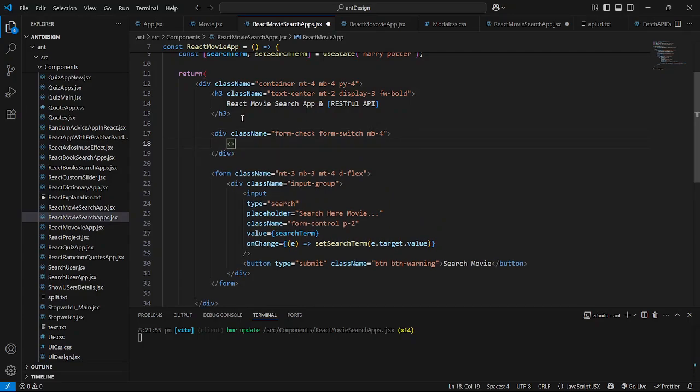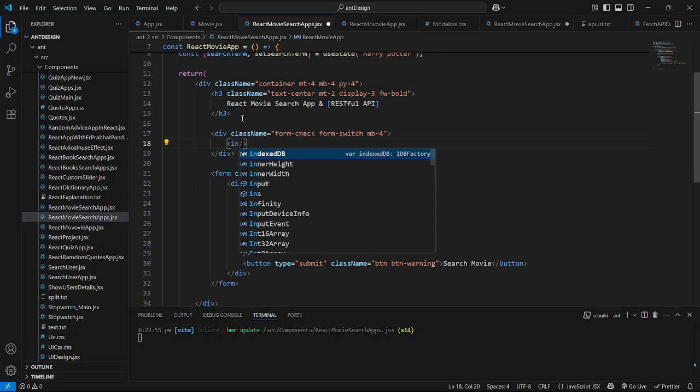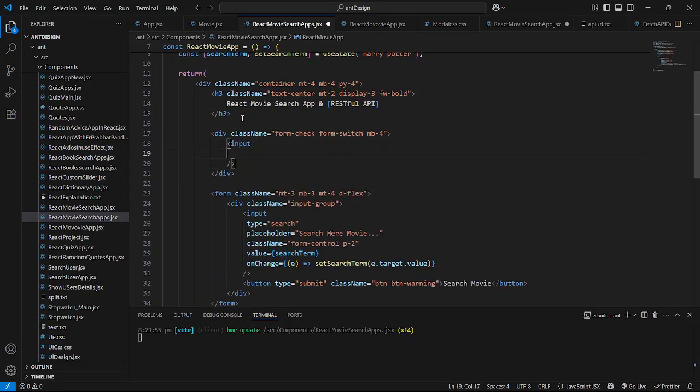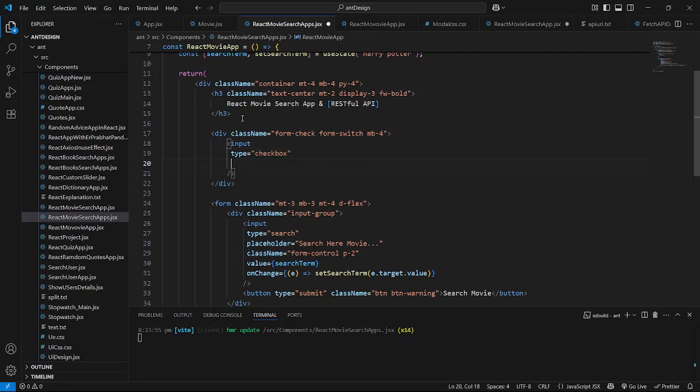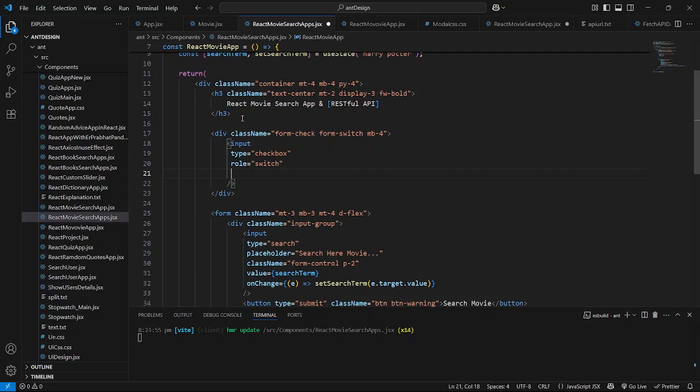Inside this div I'll create the input of type checkbox. So we will say type is checkbox, and we will give the role attribute as well. So role is switch. And I'll give an id, we can give anything. Say theme toggle.